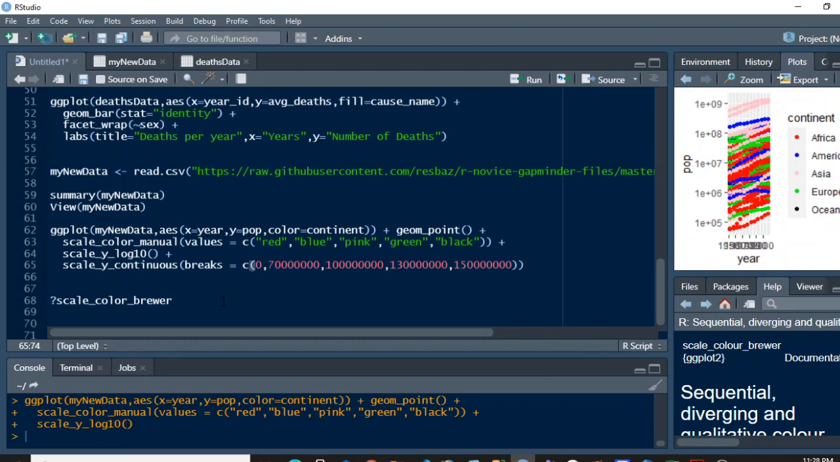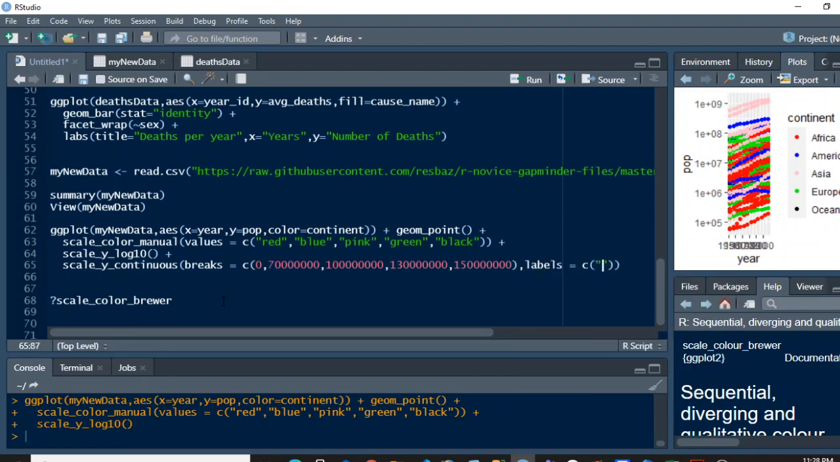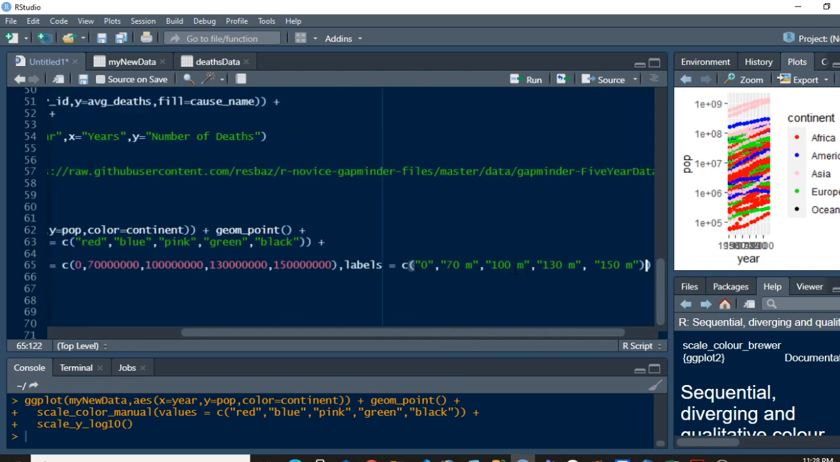And we can give names to them, such as labels of them. Again, a vector of labels. It says 0, then this will be 70 million, 70 m, then 100 million, 130 million, 115 million. Let's run this.